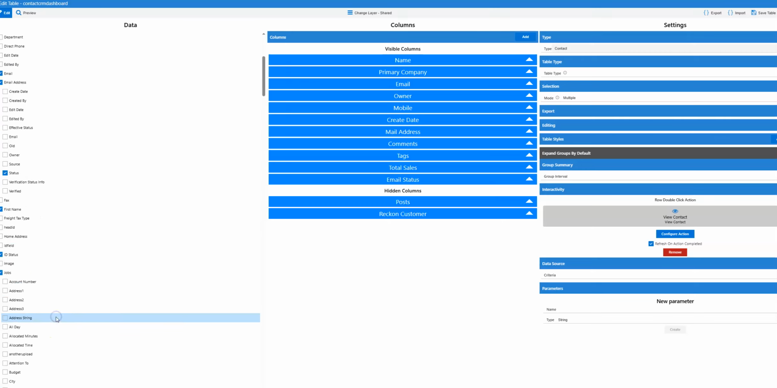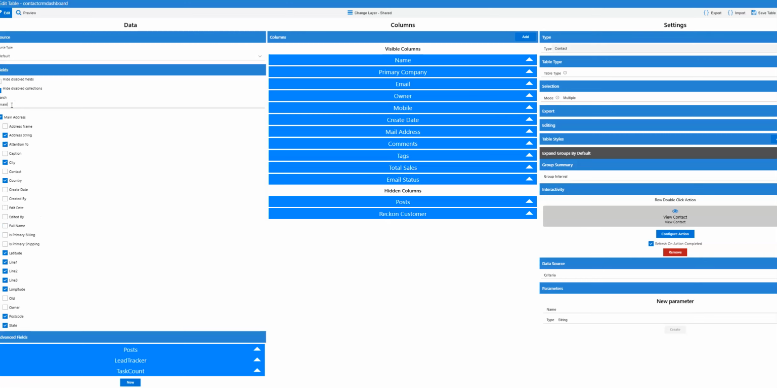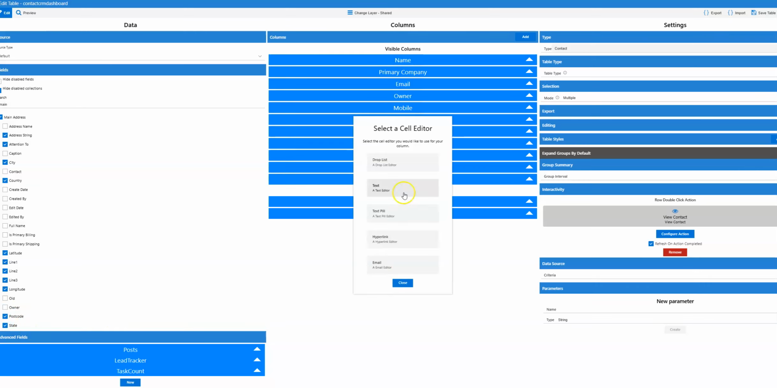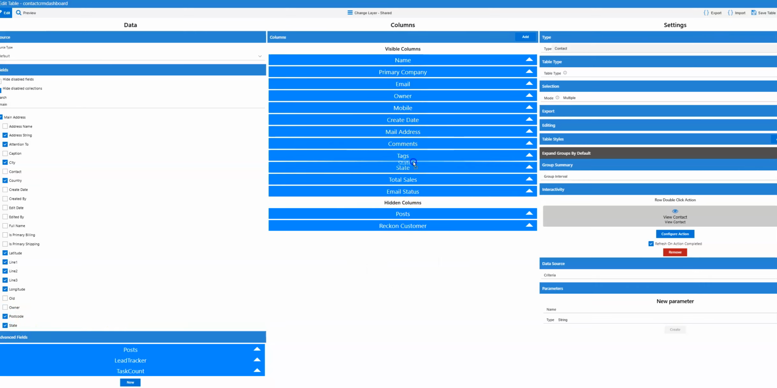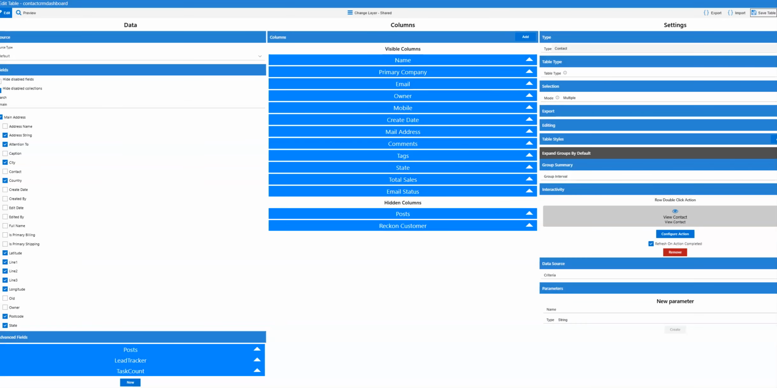The last thing I'll do, I'll just add a state in there so I can group it. So I'm going to search for main address, add state in here, and create that column across and tick it, and there it is. I'll save this, go back to list.